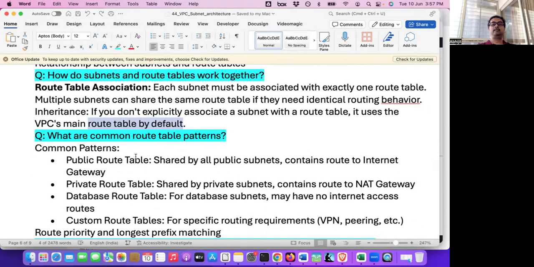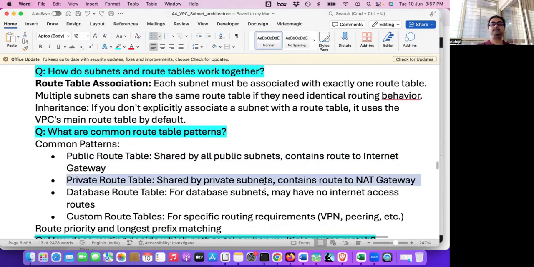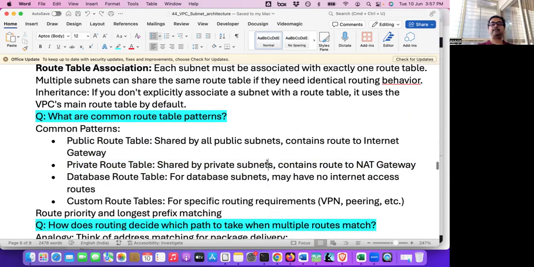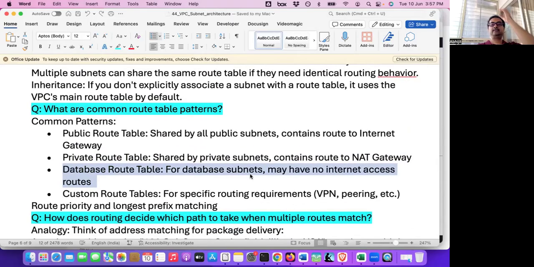What are the common route table patterns? A public route table is shared by all public subnets and contains a route to the internet gateway. A private route table is shared by private subnets and contains a route to the NAT gateway. A database route table for database subnets may have no internet access, no route to the internet at all. A custom route table is for specific routing requirements like VPN, peering, etc.